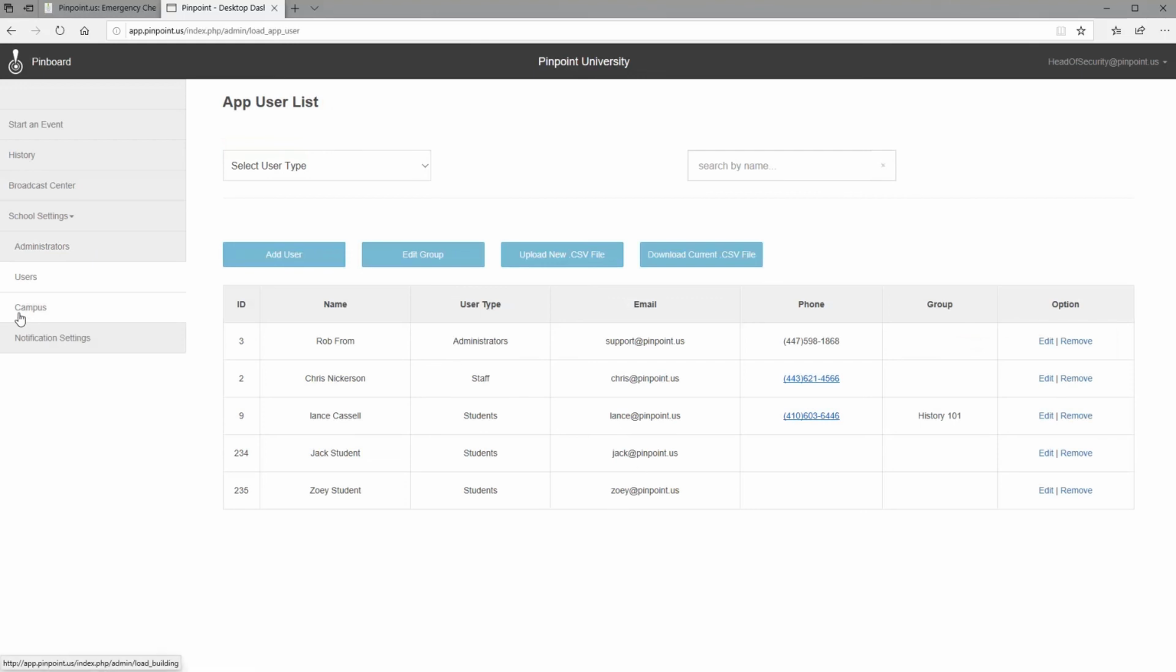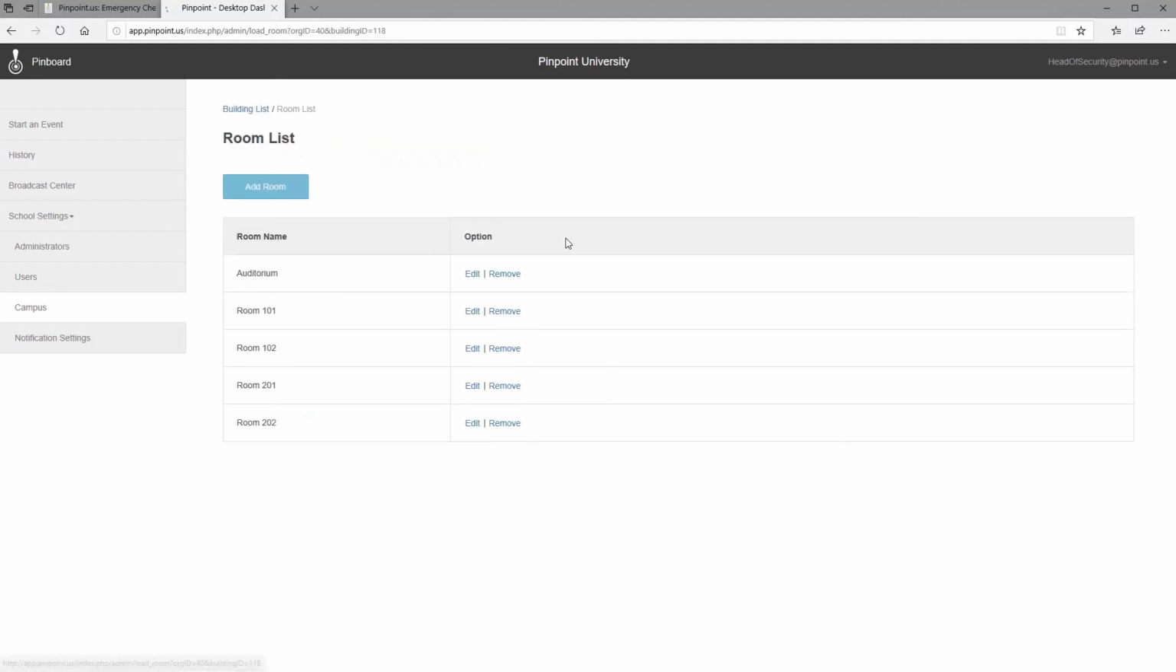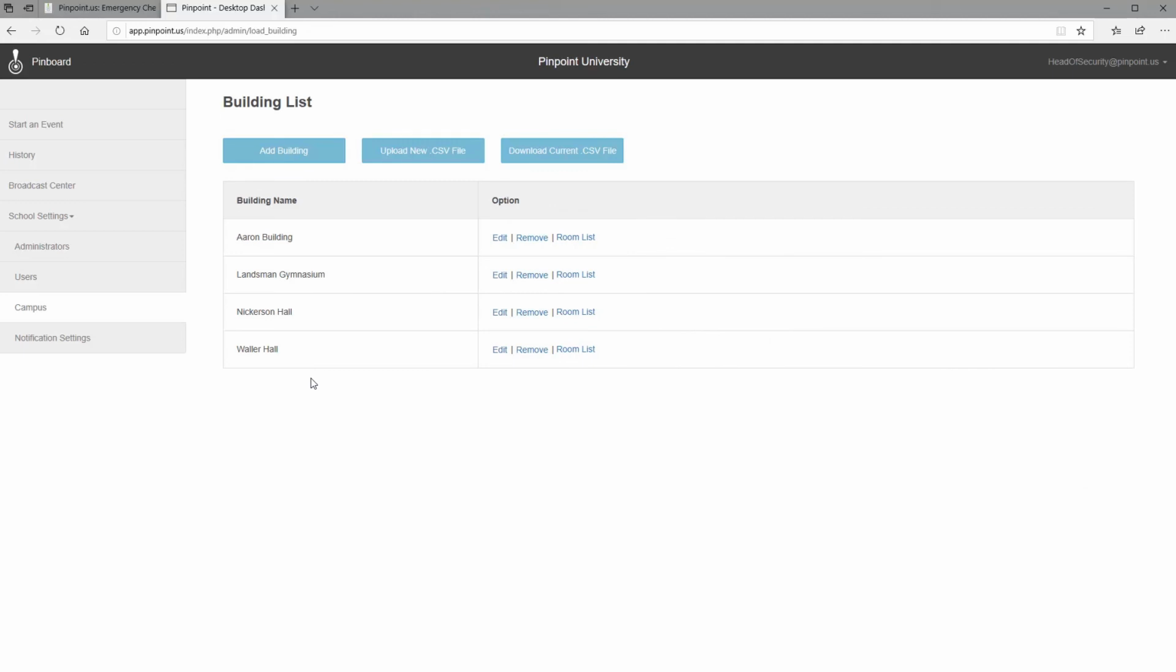Then click Campus and make sure all your buildings and rooms are listed and available for your users to check in with. Does everything look good? Great! You are all set up.